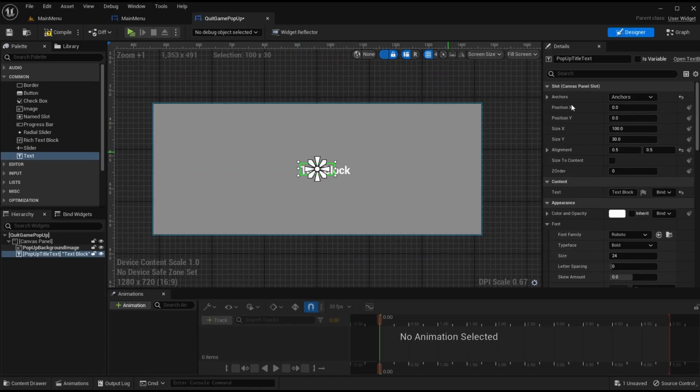Since this is the title of the pop-up, we probably want it at the top of the pop-up here. So we could change our position Y to be -100, -120, something like that. And we can change our size here. You could do size to content so that whatever text size we put in here will fit in this block and it will be centered. That will work very well.